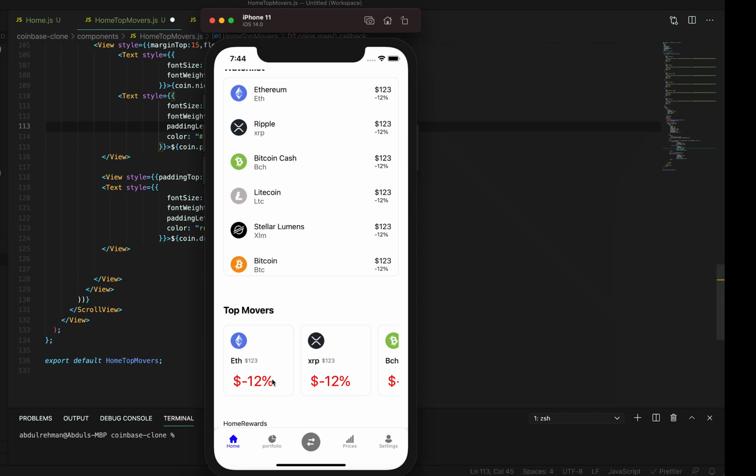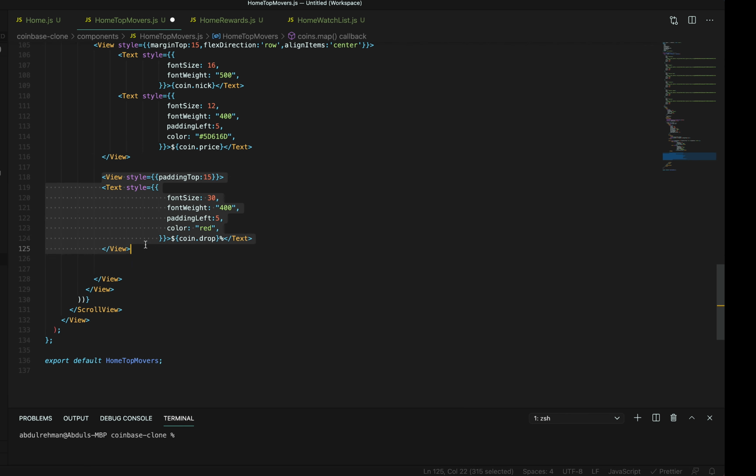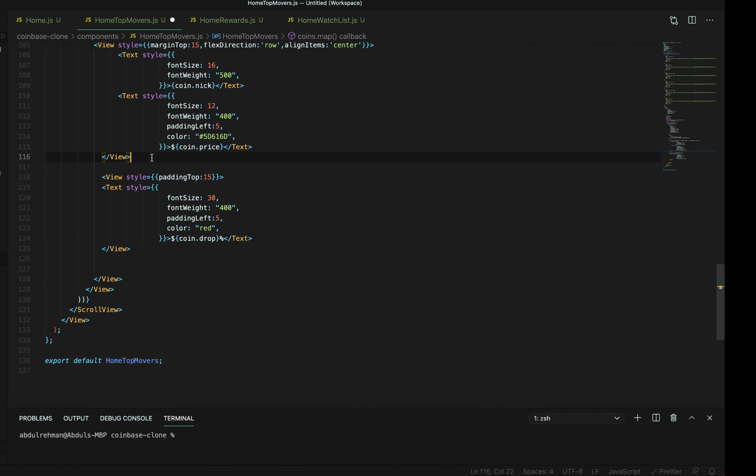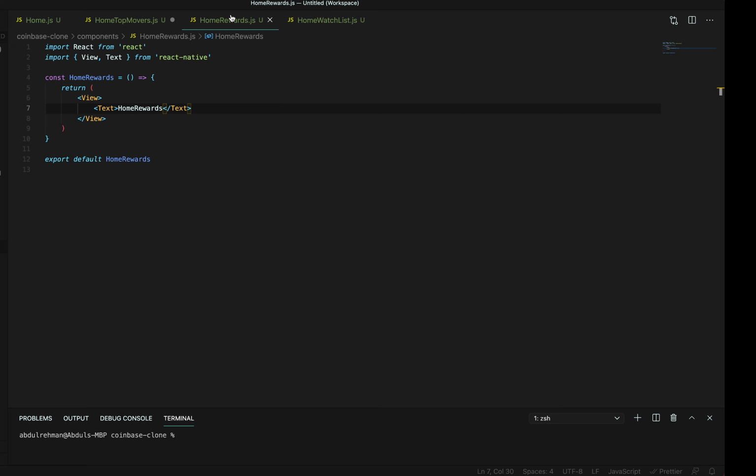Okay, and then for this one, for the change in prices, we went on to create a new view. We gave it a padding top of 15, and we gave it a styling in there for the text also, which is coin drop, and we have a dollar sign and a percentage sign. Okay, so padding top of 15, and we have the font weight itself, the size, the padding, and then the color, which is red, and then you can actually scroll in this direction. Now the next part that remains is the home rewards, so let's go on and create the home rewards really quickly right now.